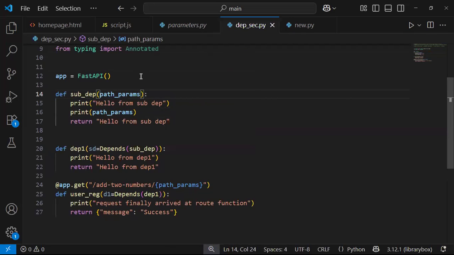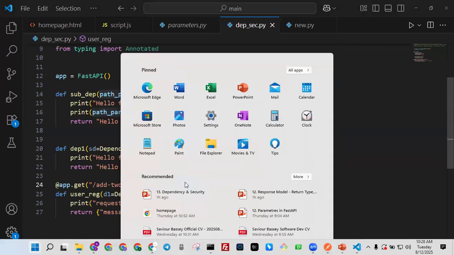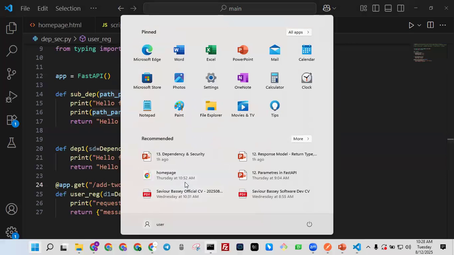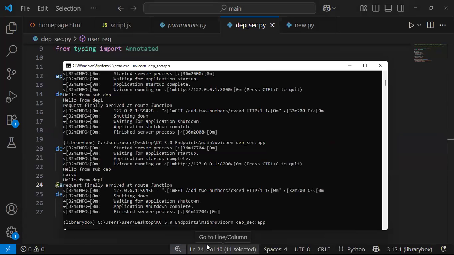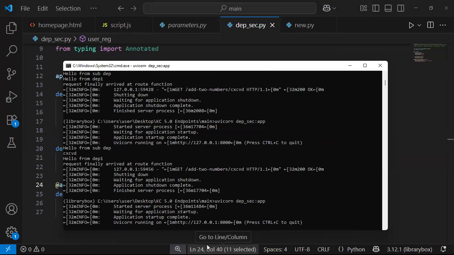Remember, we said that any parameter that matches the same parameter that we have in the path is automatically considered as a path parameter. That's what we said. So I think this should still work. Let's just try this out. I'm not too sure, but let's try it. Personally, I think this should work because it looks programmatically correct.